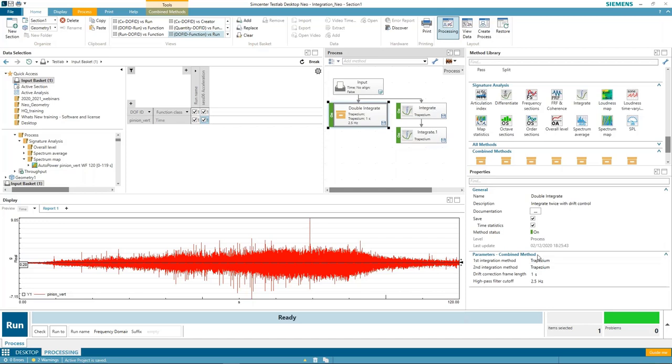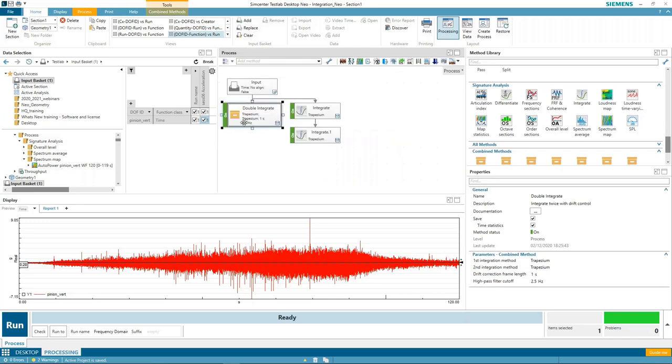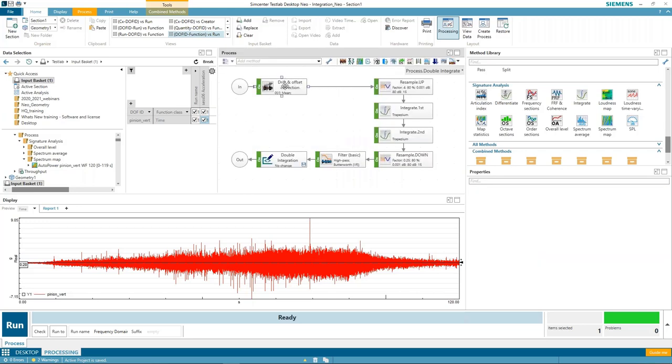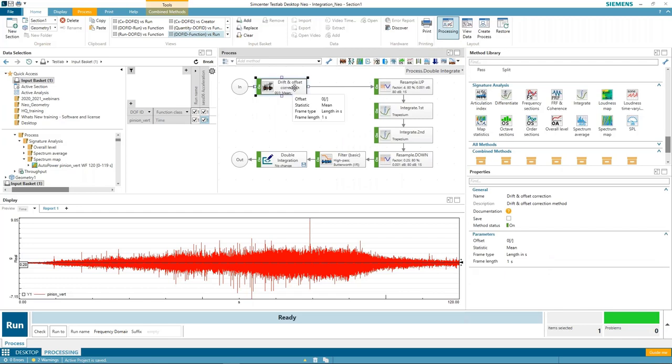And in the double integrate method, I'm telling it trapezium. I'm doing a 1 second drift correction, or I'm using 1 second as a frame size for the drift. And then we're going to use a 2.5 hertz high pass filter. If I wanted to see what's inside that double integrate method, I just double click on it. And now I can see inside, these are the settings on the drift and offset correction.